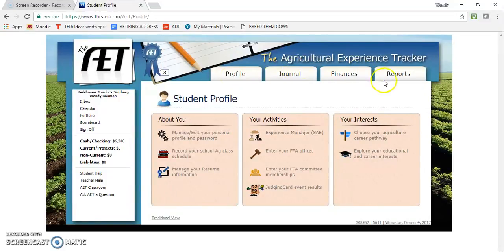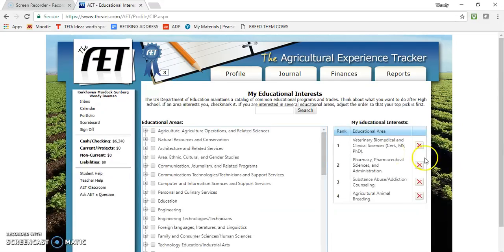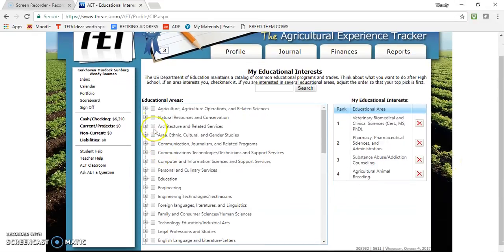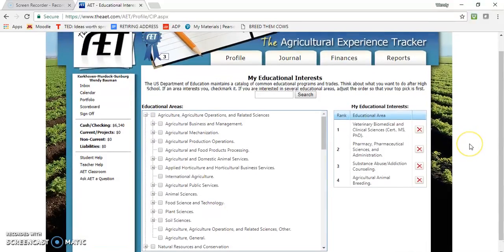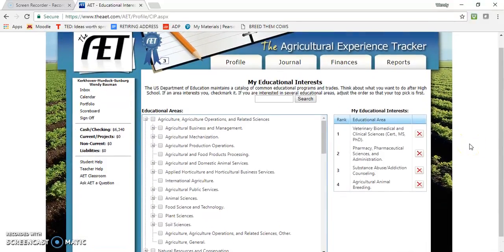There's also a section, this right here is called Your Interests, which is kind of cool because students are able to explore different agriculture career pathways and different educational interests they might have. So we'll just take a quick look because it's kind of cool. So you can go select different things, you can push the plus button, see what different types of ag careers there are, which is a really great additional tool that the AET offers to help students think more about their future too. So now we'll move on to Journal.